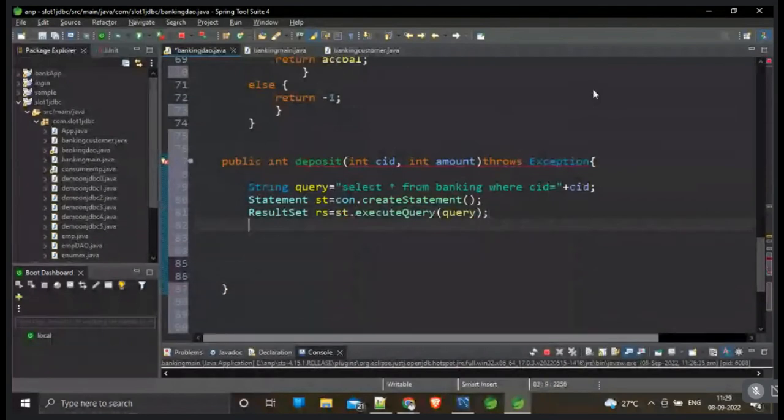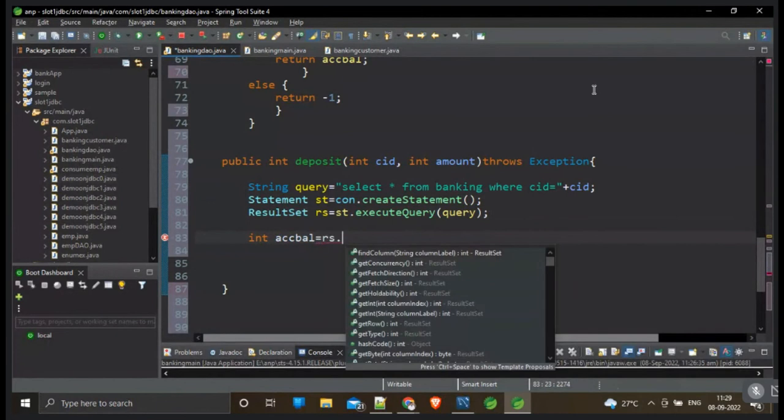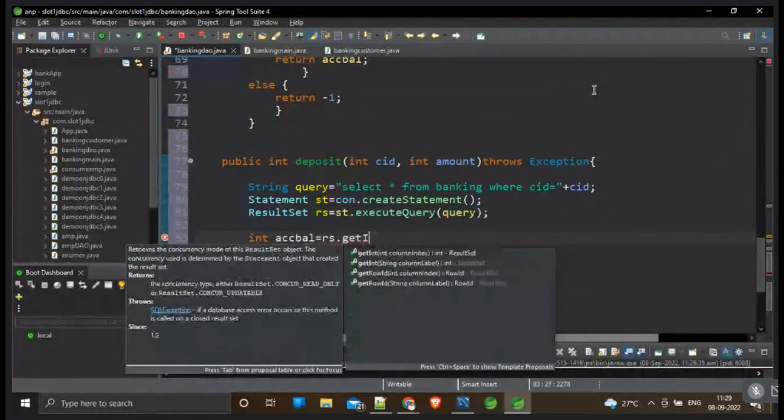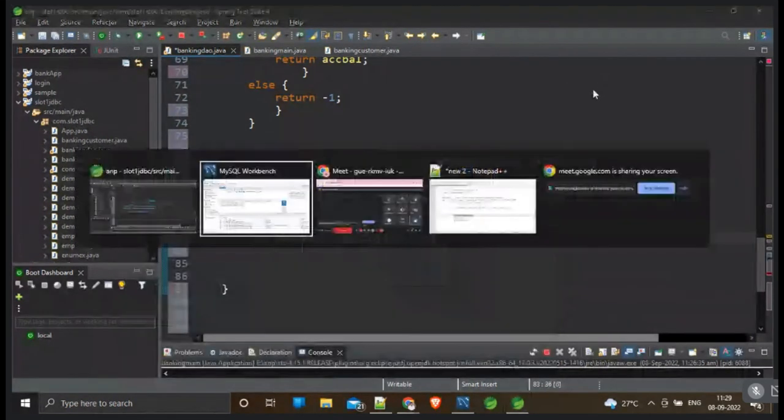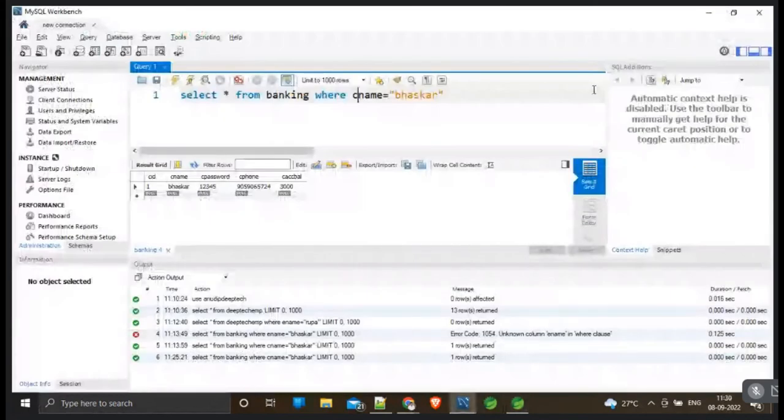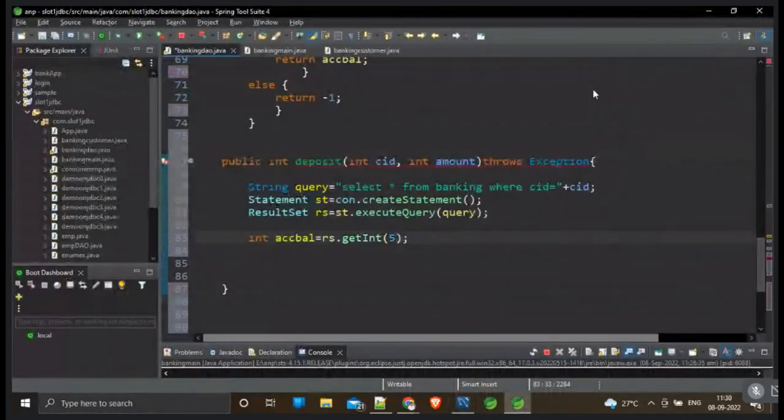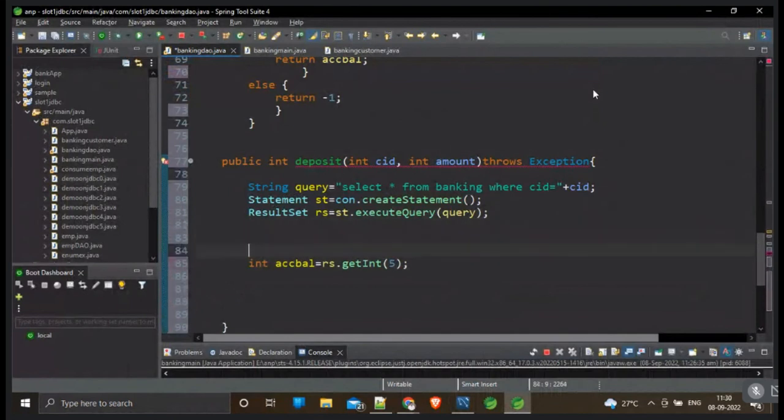Now we need to fetch the account balance. Int account balance equal to, in the result set we are having all the values. So rs dot get integer, and what is the column? 5 is the column. If we have a result set, we can write: if rs dot next, that means if the result set is not empty, then we can fetch the data.